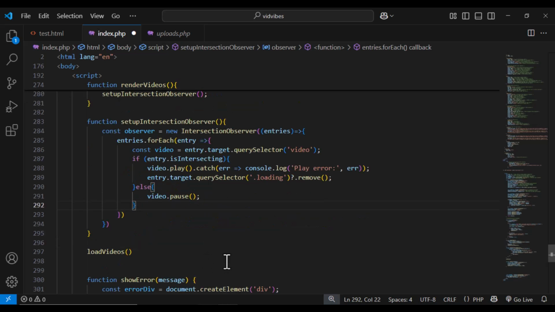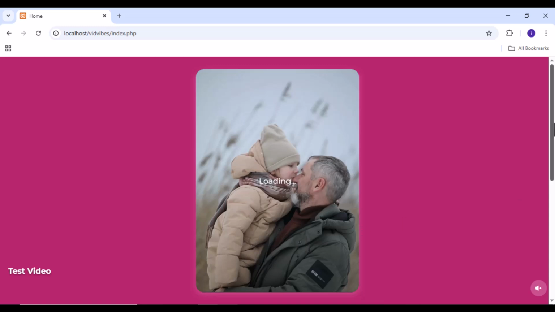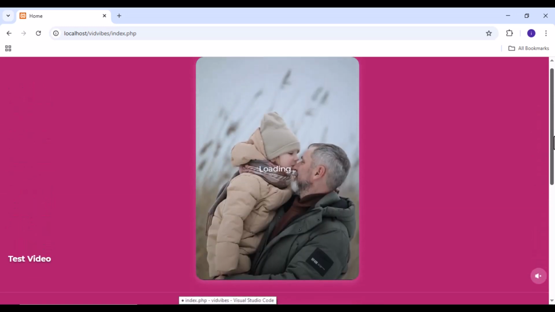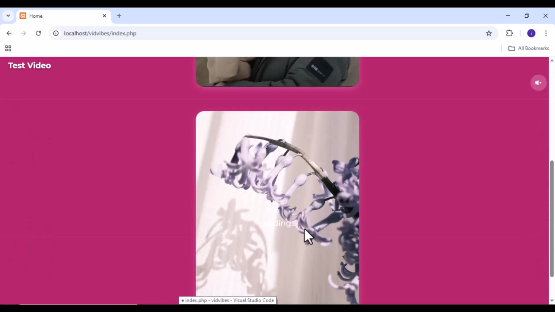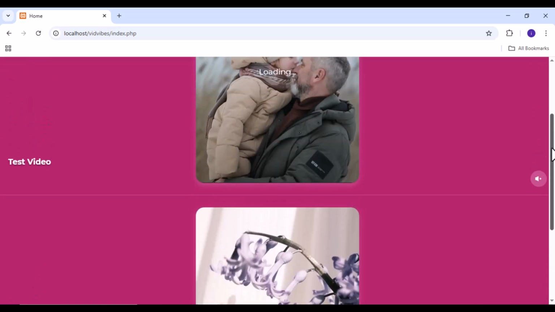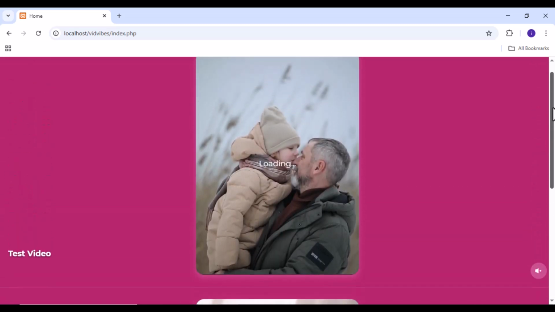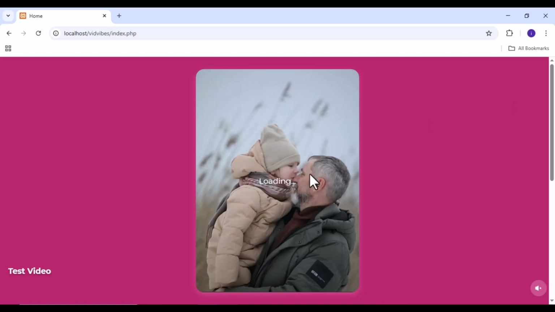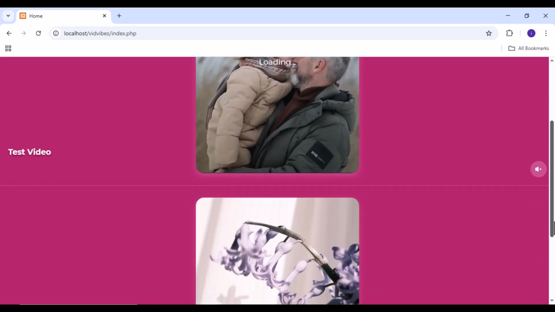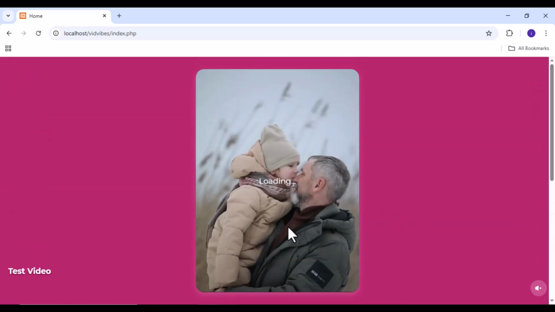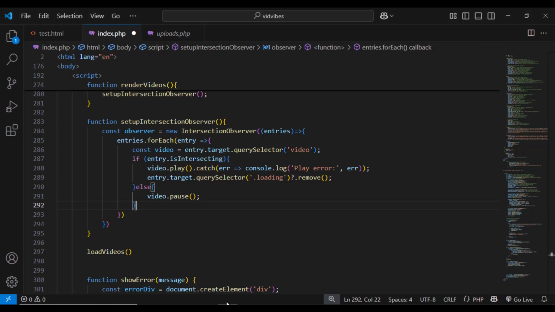The next thing we are going to handle now is the threshold. What do I mean by threshold? That is the percentage of visibility before it begins to play. Because we don't want it to start playing only when it is completely visible, but at like 70% visibility, you start to play the video.